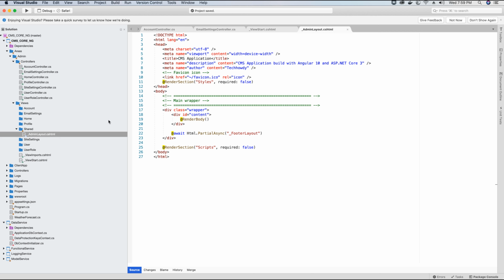But I don't want to load it on all my views, on the home page, on profile, on email settings. I just want to load that JavaScript library on the user view. Therefore, we use this render section scripts with required set to false, which basically means that if the script is required only on certain views, then load them, otherwise don't load them. Okay, so here we have finished the basic layout template.